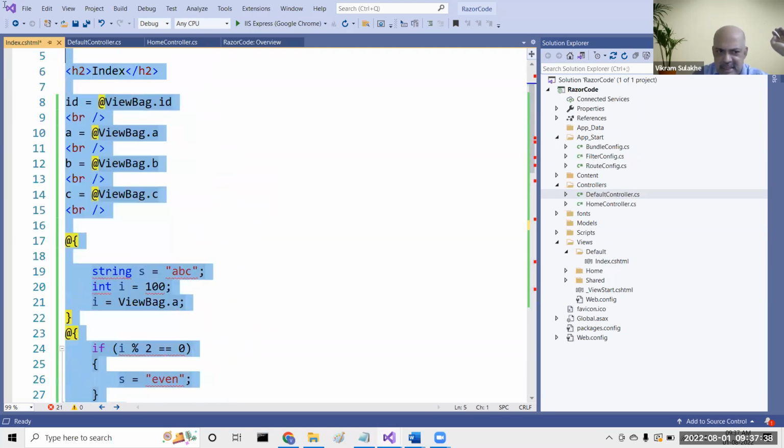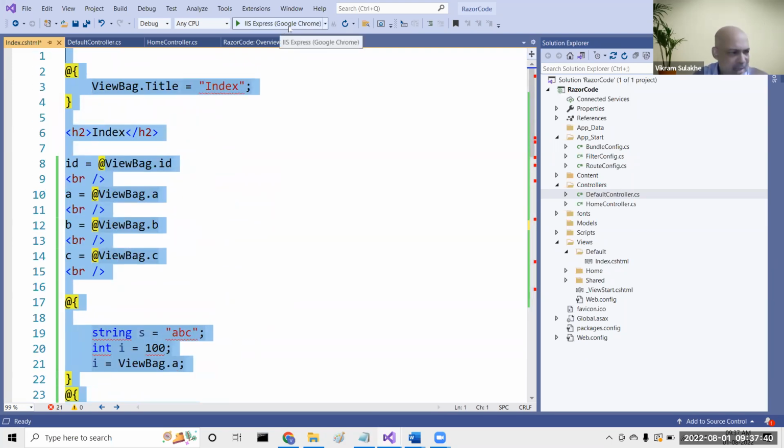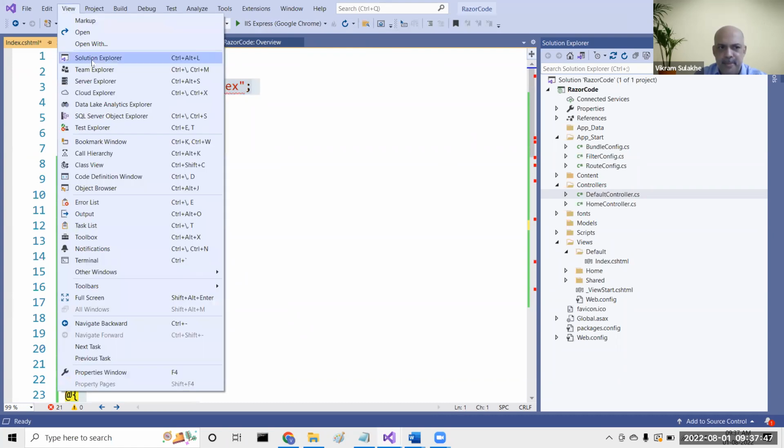So try out these snippets of Razor code, and as we go along, we'll be writing a lot more Razor code as we take it forward. Right?